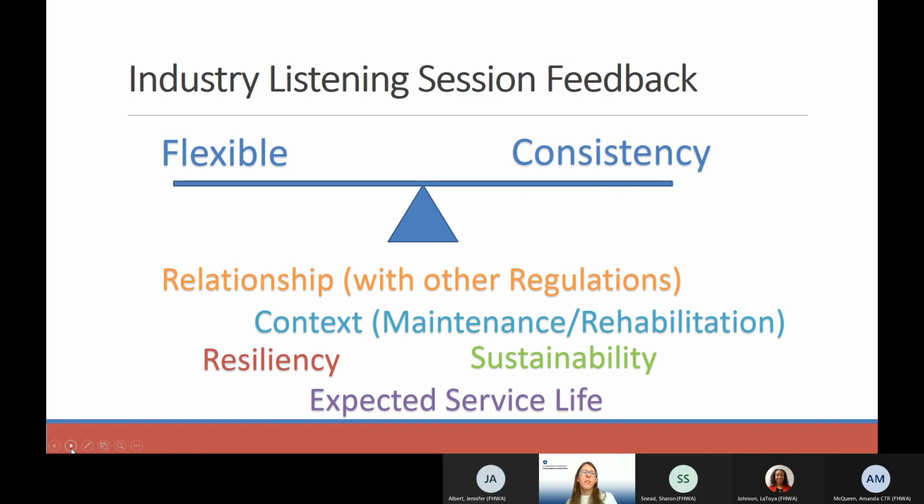And so that was an area of concern of how do you balance the flexibility and consistency that was raised during the industry listening sessions. In addition, some other themes that were raised were the relationship with other regulations. Since the pavement design policy was introduced, there has been other regs, especially MAP-21, and the relationship from pavement design to the TAMPs. This was brought up as, well, how does pavement design fit into these newer current regs?